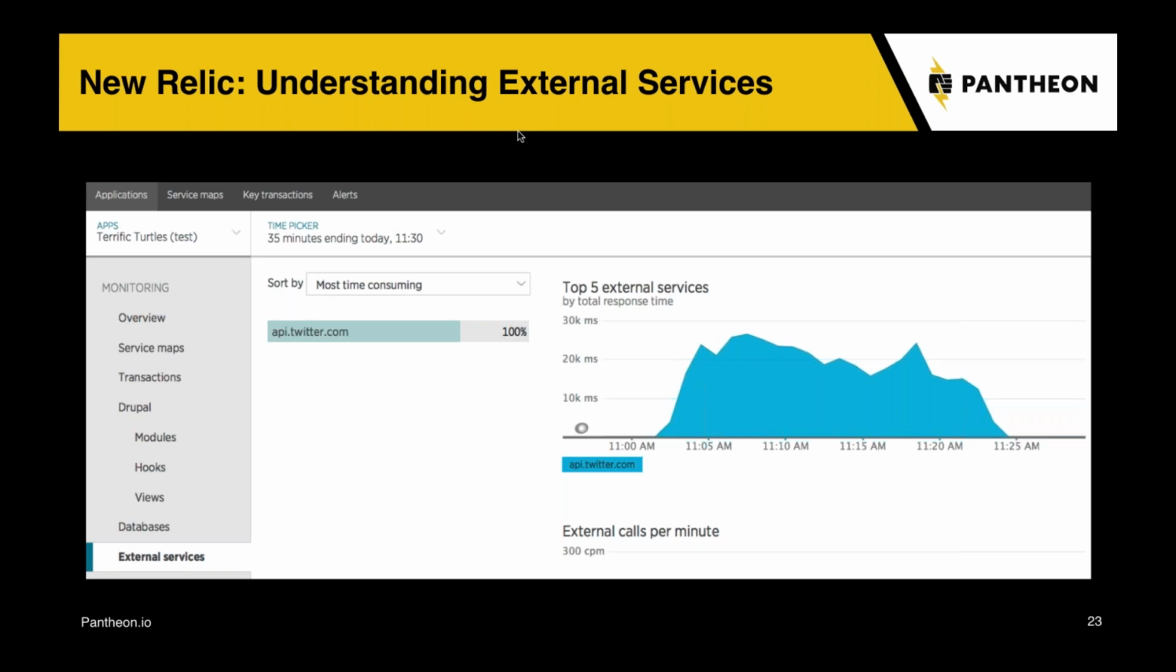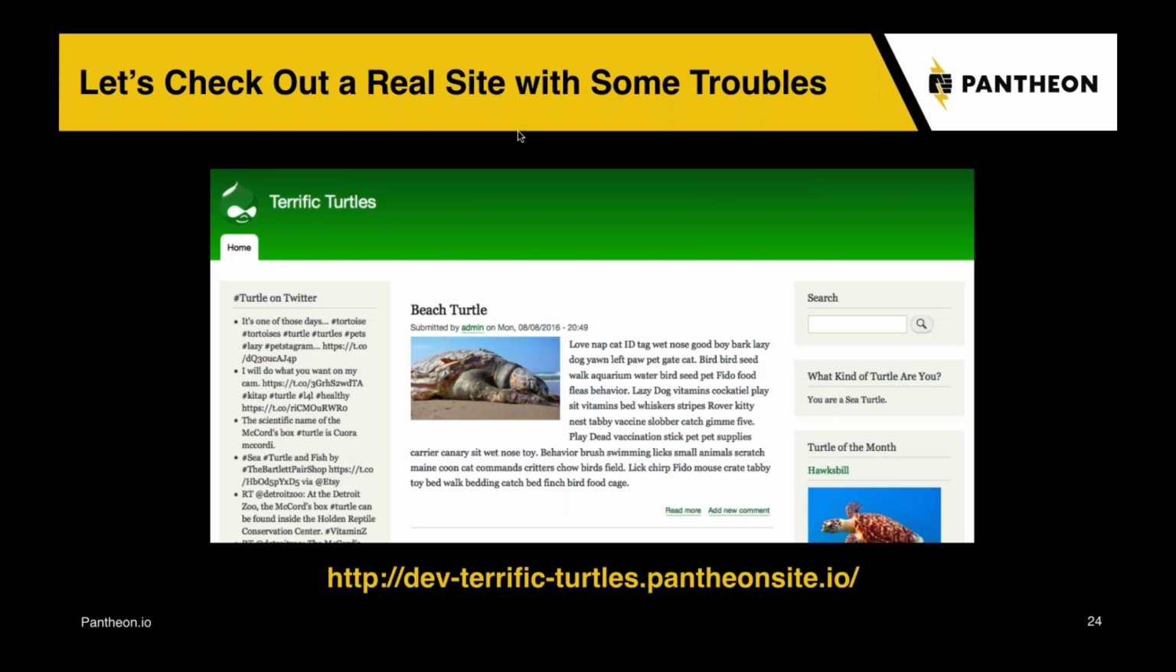So that's the kind of thing where if you see a lot of external service time, that may be a place to do caching. So instead of calling the API every page load, you do it once every 5 minutes. Or it could be a situation where you actually want to offload that external service call and do it with JavaScript instead. So maybe you load the page, and then after the page is loaded, you use JavaScript to actually get the most recent tweets or something and put them in the sidebar. This is the kind of thing you want to prioritize. This is the kind of thing you can do to make your sites faster.